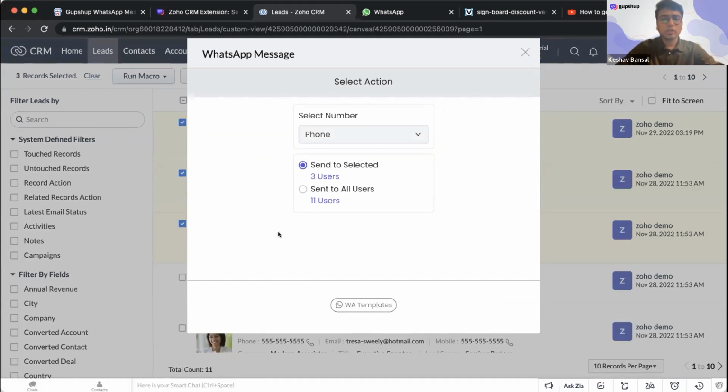And yeah, this is the UI you will see. Here, it gives me 2 options. Either I can send a message to the 3 users which I just selected, or I can send it to all the users in my leads, right? The same UI will appear when you go to contacts or you go to accounts. So you can send bulk messages to your leads, to your contacts, to your accounts, any of the lists. So for this demo purpose, I'm just going to focus on the leads, right?